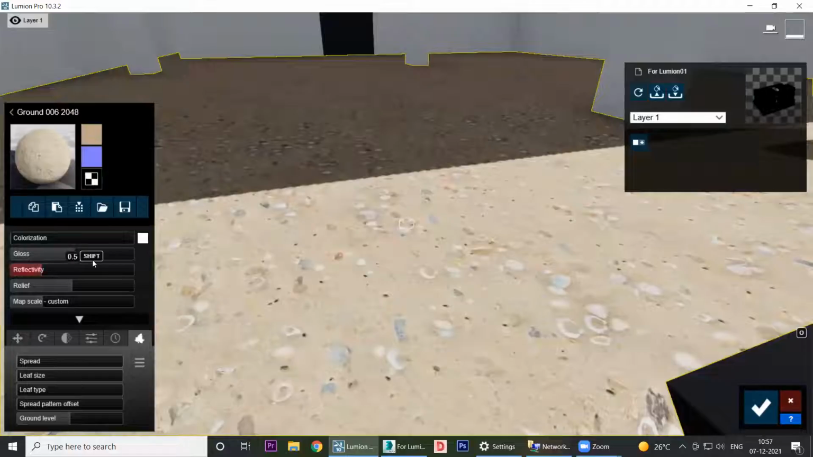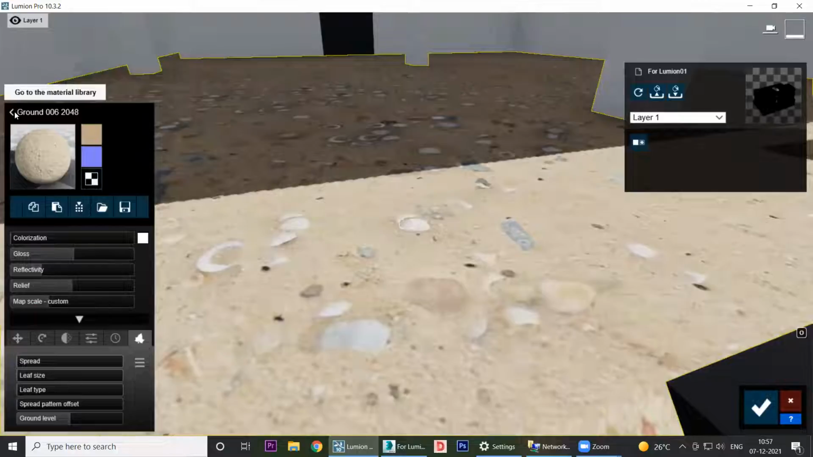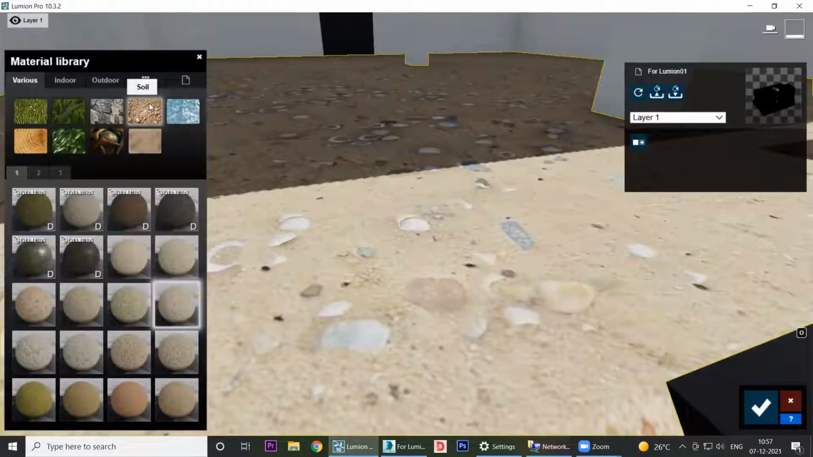So you can click over here. You can decrease the size, the map scale, and you'll get a smaller one. Increase it, you'll get a bigger one. Okay, so these are my different soils and grounds.